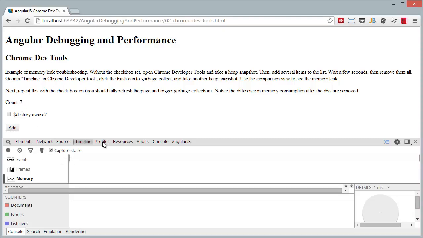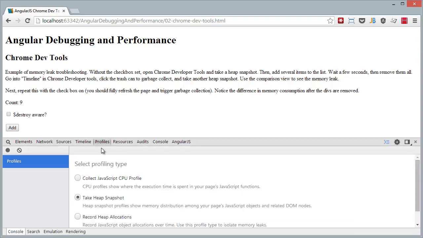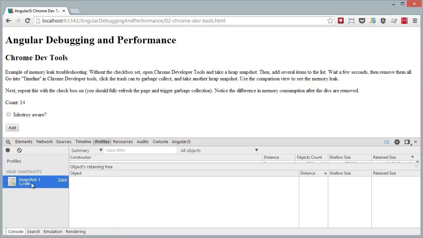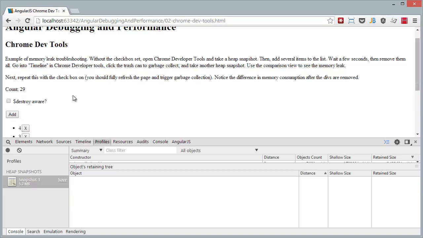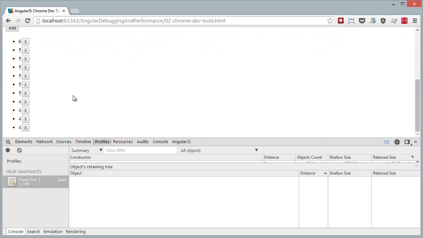And this time I'm going to go into profiles and I'm going to take a heap snapshot. So I'll just hit this record button and you can see it went through and processed the snapshot. Now I'm not going to do anything with it yet because the most useful way to use a heap snapshot is to compare before and after. So what I'm going to do is add several elements and then I'm going to give them some time to count up. So now we've allocated that extra memory.